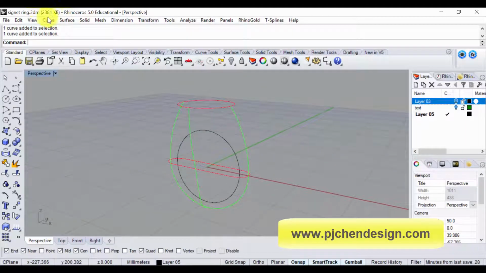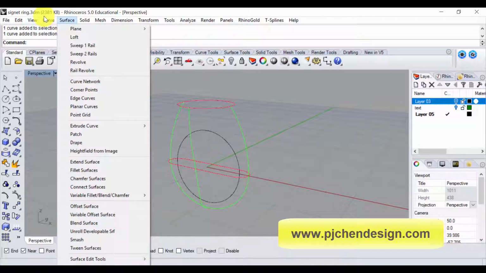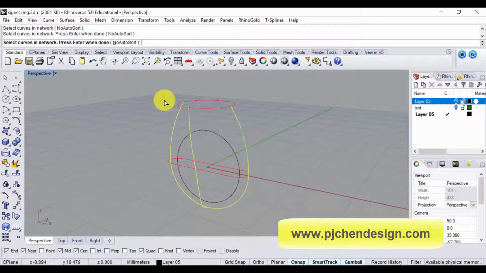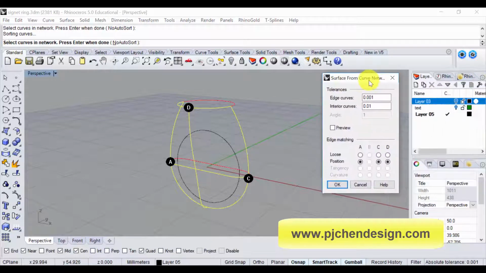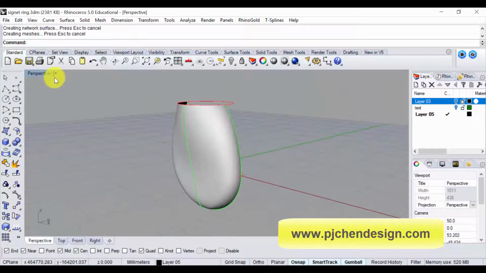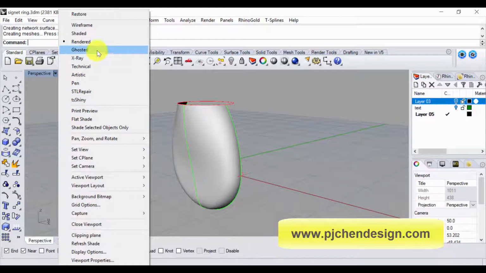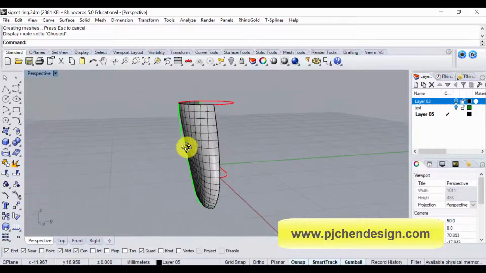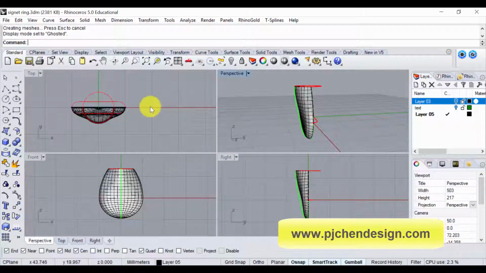All right, so the curve network is under the surface, and then you have a curve network. You're going to choose by order 1, 2, and 3, and the top ray, bottom ray, and then you will get the window like this, and you just click OK. Then you will get this surface, right? Let me turn it into the ghost view right here. Really smooth surface, right?